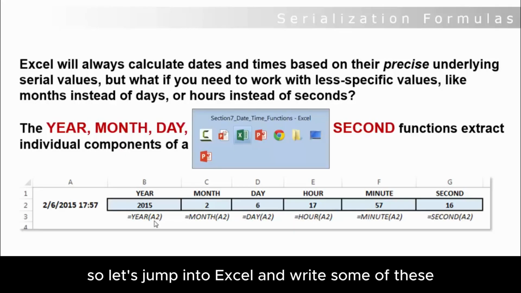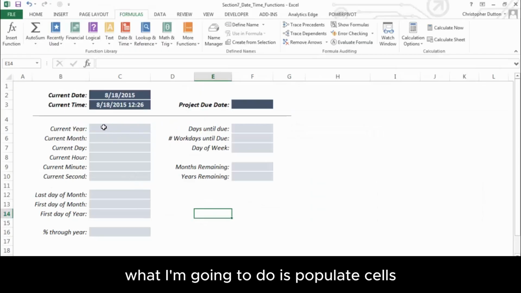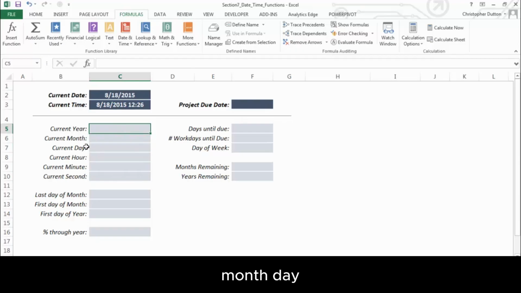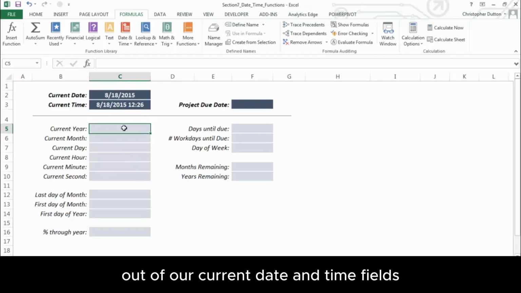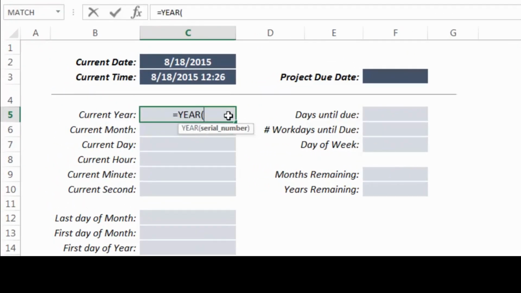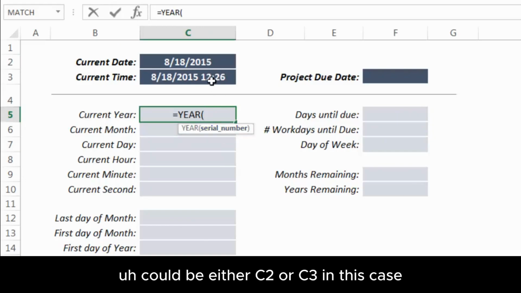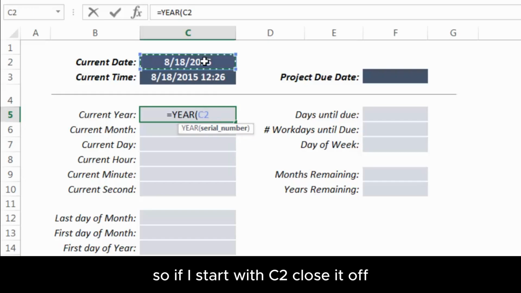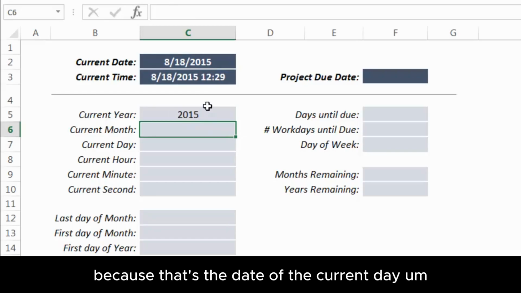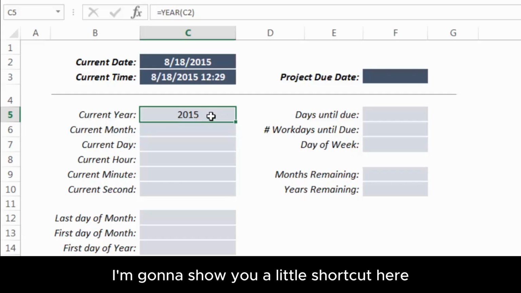So let's jump into Excel and write some of these. What I'm going to do is populate cells C5 through C10 to extract year, month, day, hour, minute, and second out of our current date and time fields. So current year, it's just going to be equals YEAR, and the serial number or reference could be either C2 or C3 in this case. So if I start with C2, close it off, you'll see that it extracts 2015 because that's the date of the current day. I could also change the reference. I'm going to show you a little shortcut here.